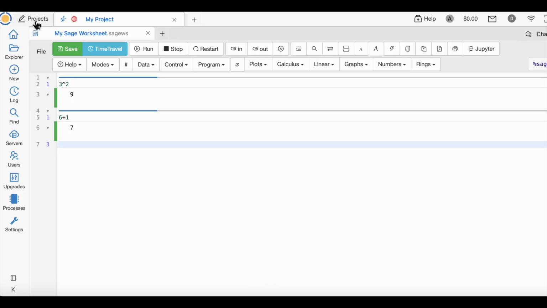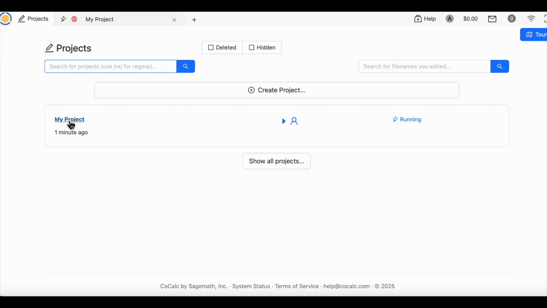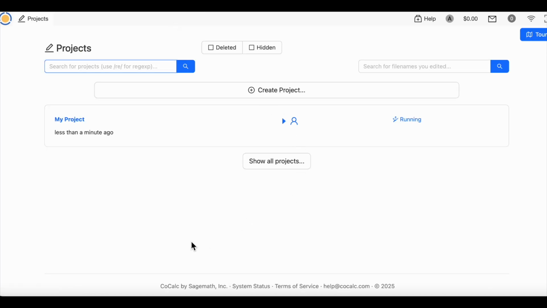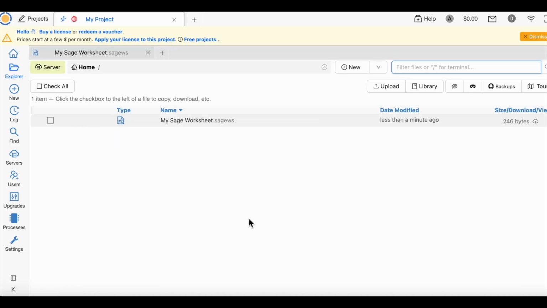Now if we come back to projects, we still have the first My Project that we created, and inside this project we have this My Sage worksheet. So we can close this one. Now open again, and we can see that inside projects, we have my project, and inside this project, we have this first Sage worksheet that we just created.